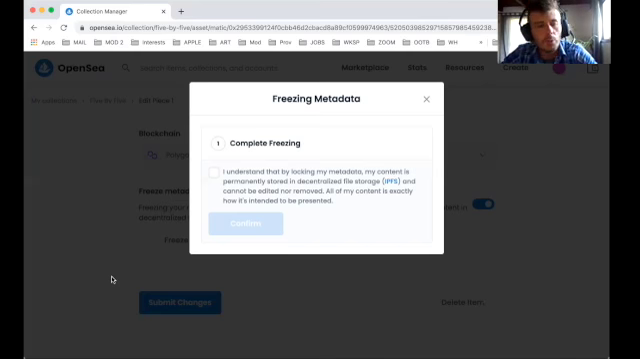I would just say do your own research, and in the near future you'll be able to get Polygon assets and mint on OpenSea for free or nearly free. We're about to find that out. So let's move ahead and say I understand that by locking this metadata, and then click confirm.